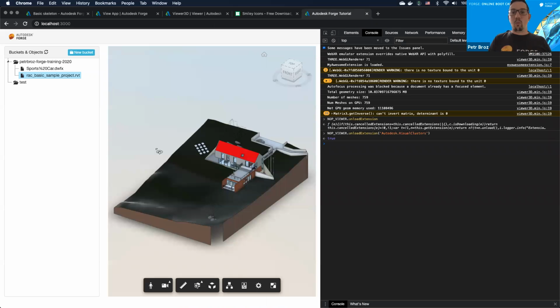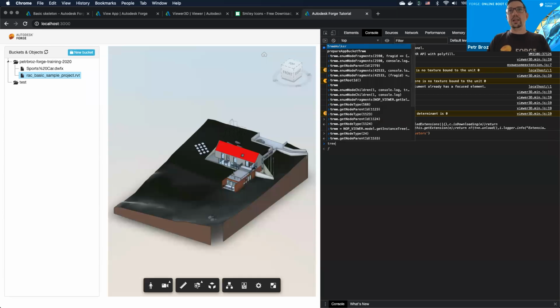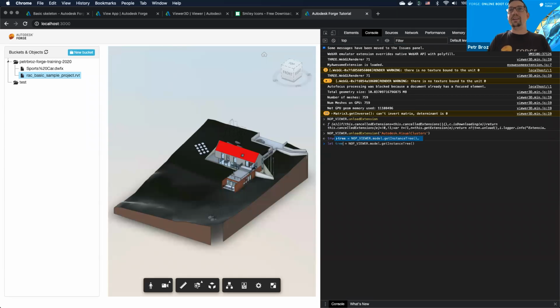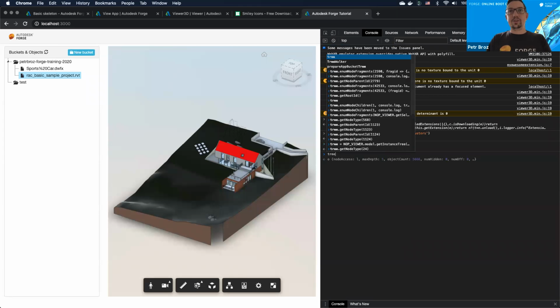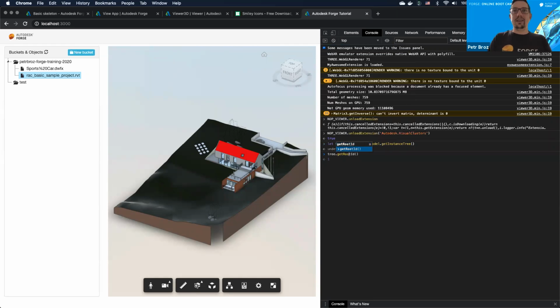That really depends on what objects you want to retrieve, right? One thing could be maybe you want to get all the IDs of all the objects in the scene, right? That can also be done with the instance tree object, right? So if I get the reference to my instance tree, what I can say is tree.getRootId, and this will basically give me the number of the object at the very top. Usually it's 1, but it's better to ask the viewer about it.